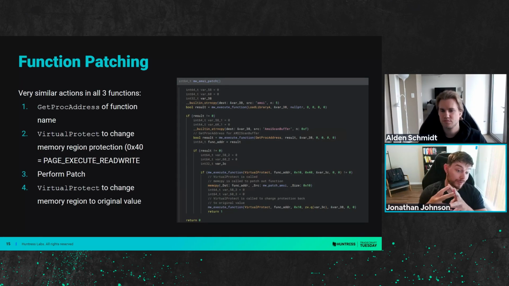They'll then call VirtualProtect. The reason they do this is they want to change the protection value of that region of memory. What we'll often see is that it's changed to a value of 40 in hex, which correlates to PAGE_EXECUTE_READWRITE. That's so they can go into that place in memory and change the bytes, change that code. They'll do that via memcpy very commonly, which we'll see here. And then they'll call VirtualProtect afterwards to change the protection value back to its original value.